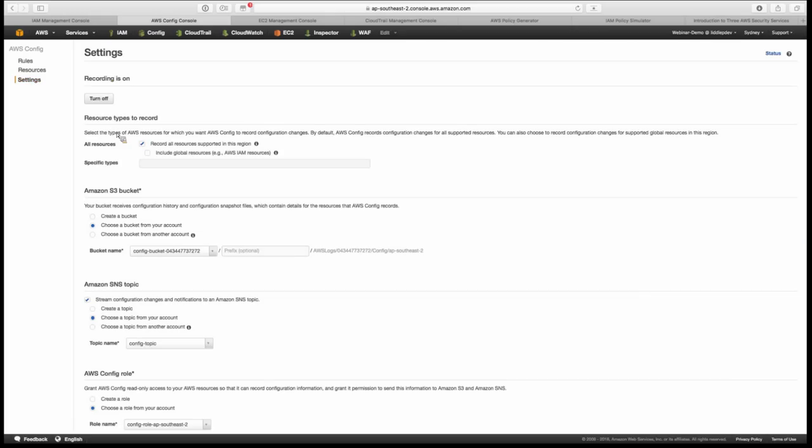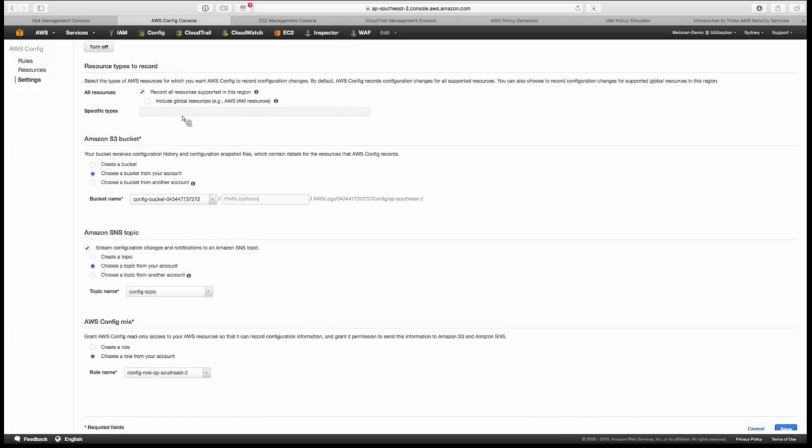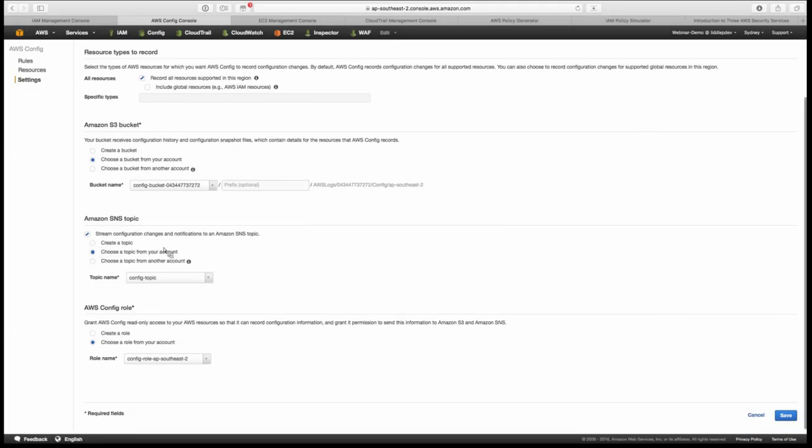inside there, you can turn it on or turn it off. You want to be able to record all the changes across the supported regions. What is the S3 bucket where those snapshot and configuration files are going to be? And here's the SNS topic. This is where you're going to be able to get notified about specific changes within your environment. And what is the role or the permissions that you're going to give AWS Config to be able to run within your environment?